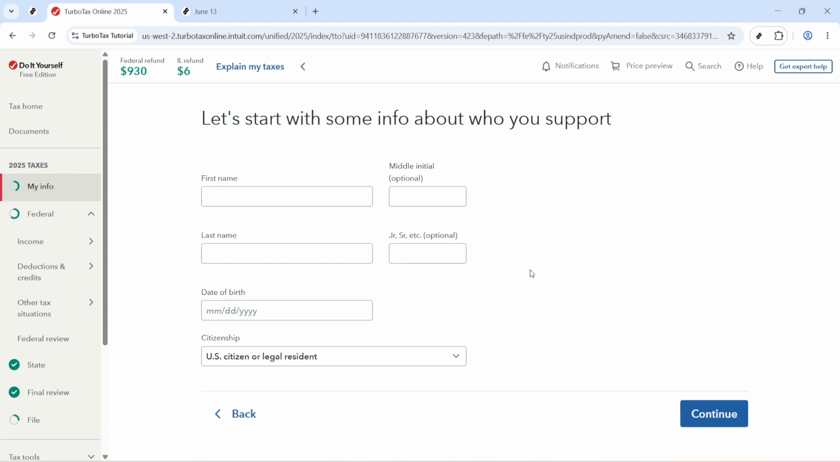And that's all it takes to add dependents in TurboTax. Open My Info, select Add Another Dependent, and follow the prompts on screen. Once you've completed that section, you'll be ready to continue with the rest of your tax return.